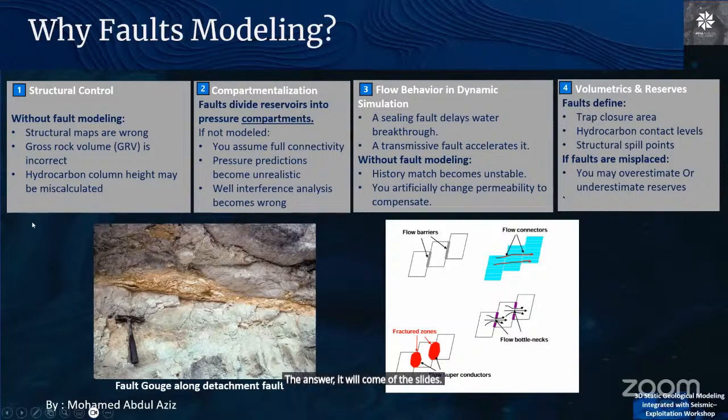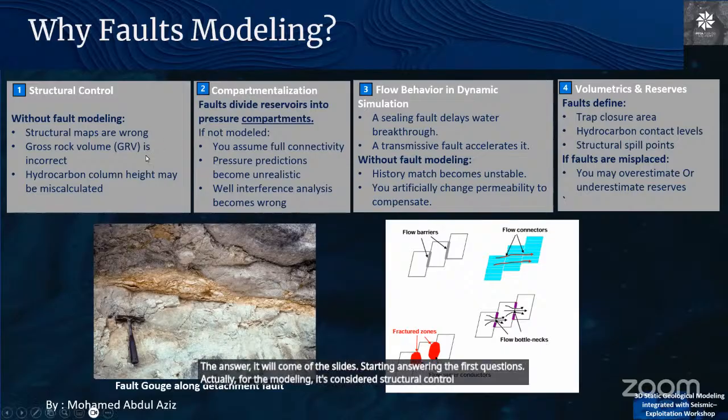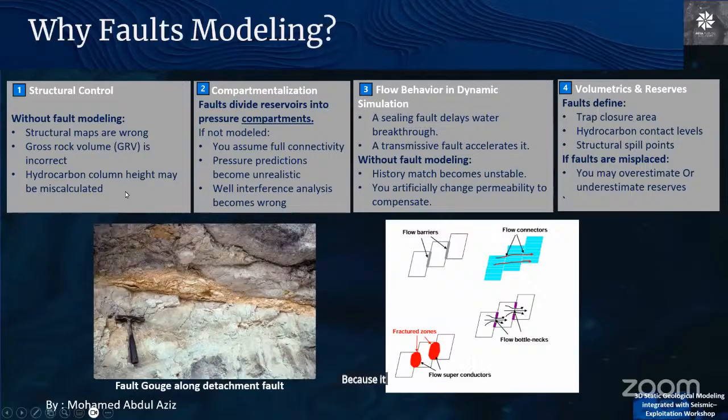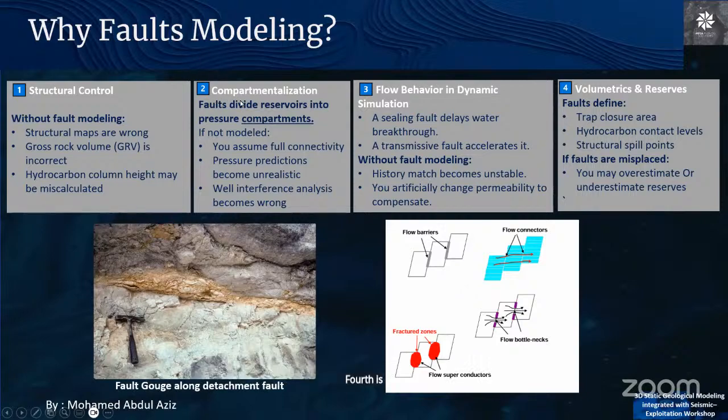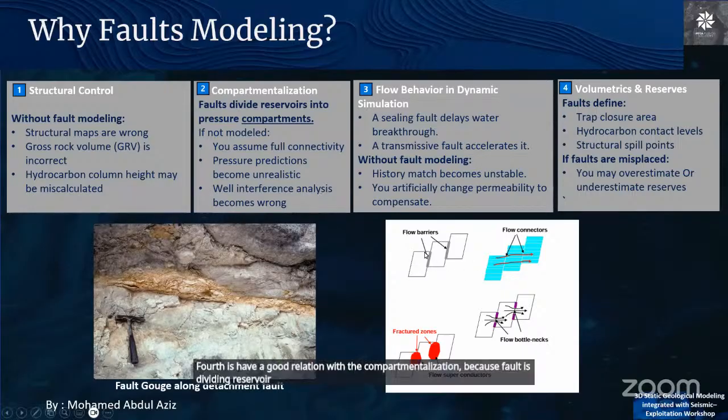Starting to answer the first question: fault modeling is considered a structural control. So without fault modeling, your maps will be wrong. The gross rock volume, GRV, will be incorrect. Hydrocarbon column height may be miscalculated because it affects the volume height and the area of the upthrown or downthrown side bounded by the fault. Faults have a good relation with compartmentalization because a fault divides the reservoir into compartments, as in these examples.